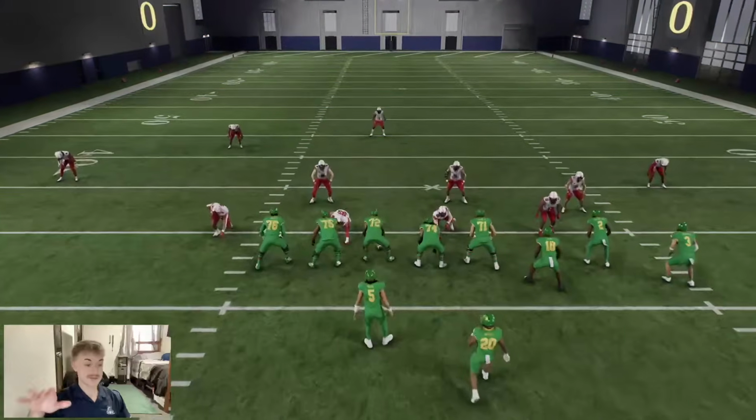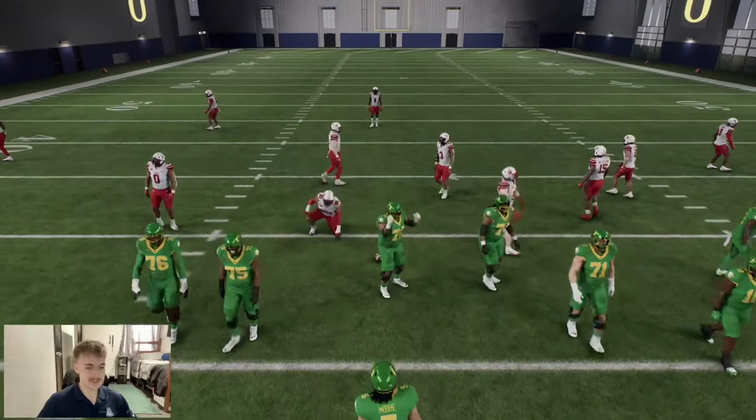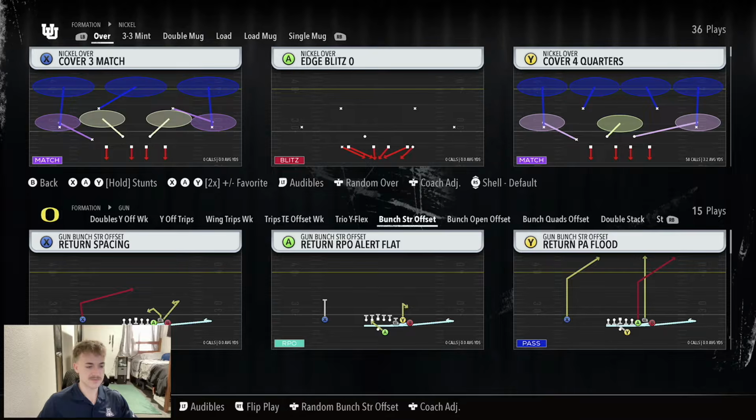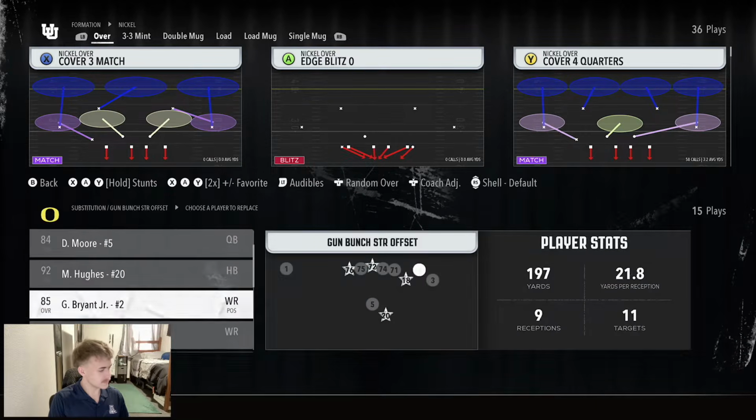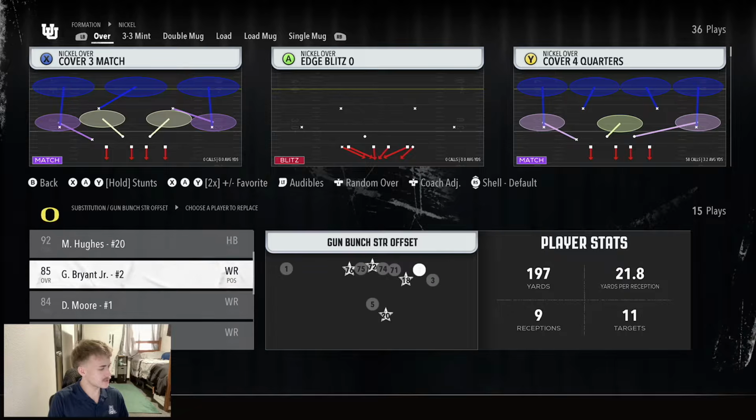Let's run our next play, which is going to be flood. Now, flood is going to be probably my second favorite play. Now, I'm unfamiliar with the speeds of these players, but I may want to get someone else out here.